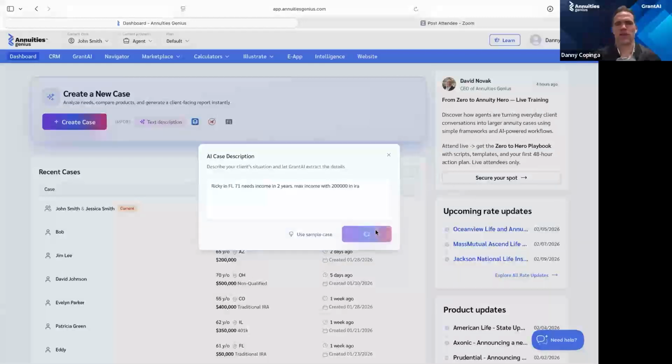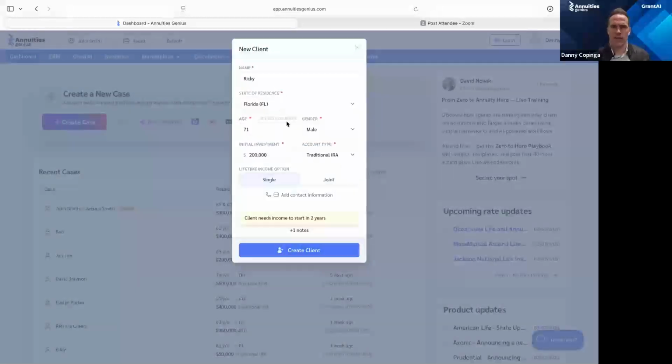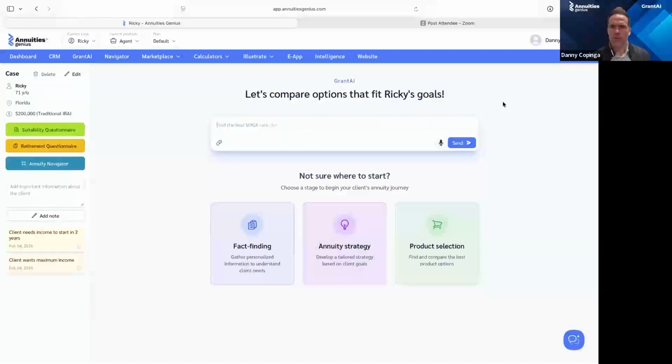And then what this is going to do is add Ricky in this case, put into Florida, kind of fill out all this. Client needs income to start in 2 years. And then when I click on that, it's going to basically take me to kind of the prompt page.